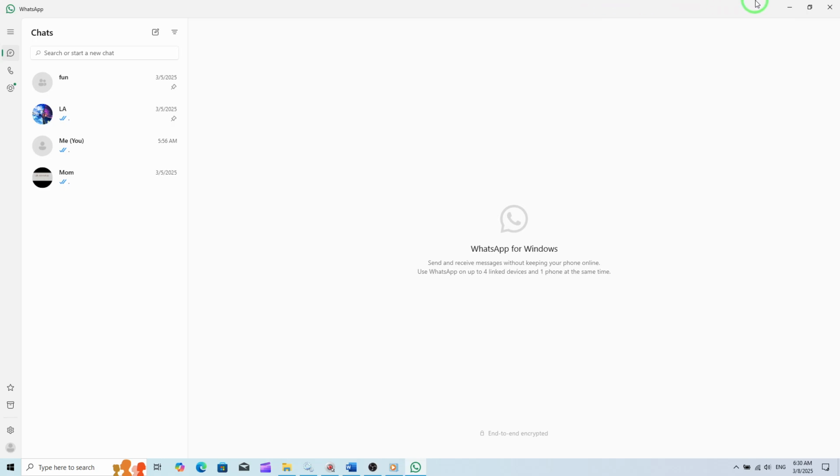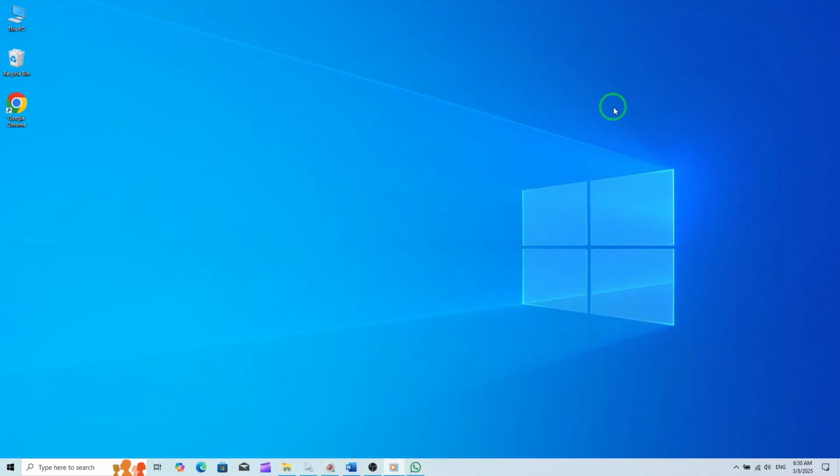And there you have it. Unmuting a group on WhatsApp for PC is as simple as 4 easy steps. Open WhatsApp, find the muted group, right-click on it, and choose Unmute from the mute menu.